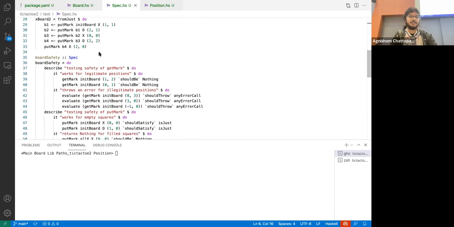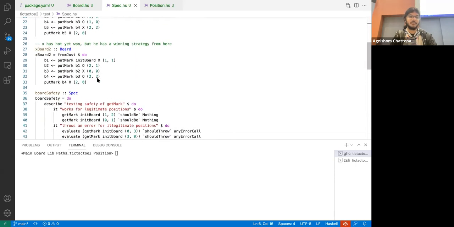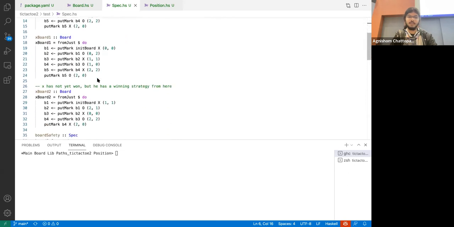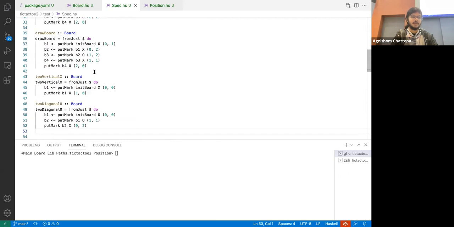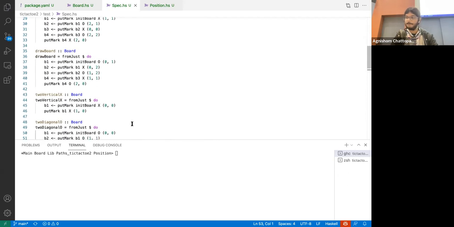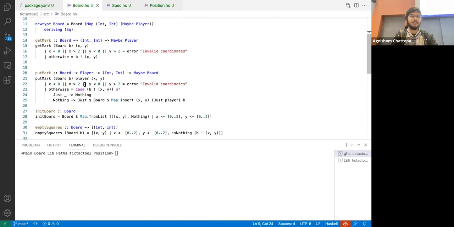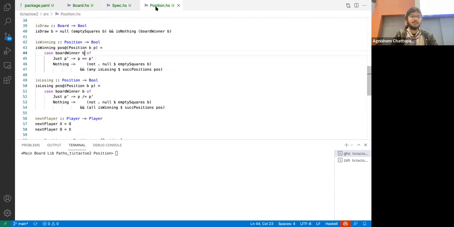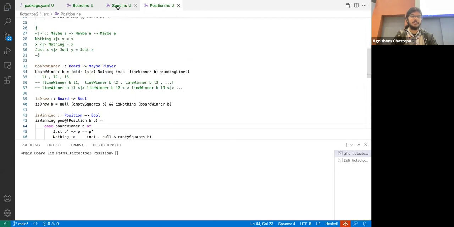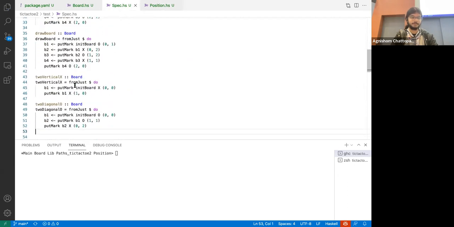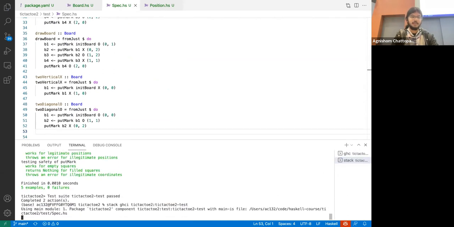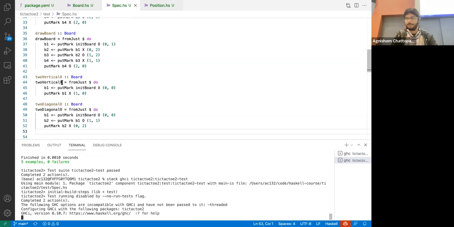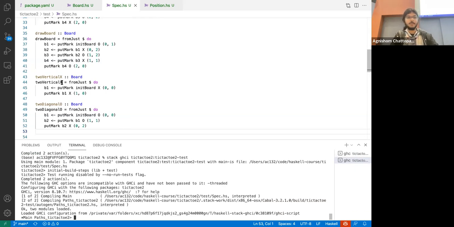So I have export Y board, export one, export two, board one. I will add a few more because they are very useful for testing. So I have a draw board. This draw is not draw in the sense of is draw, because I think it requires checking whether, anyway, let me load this and then we can, okay.